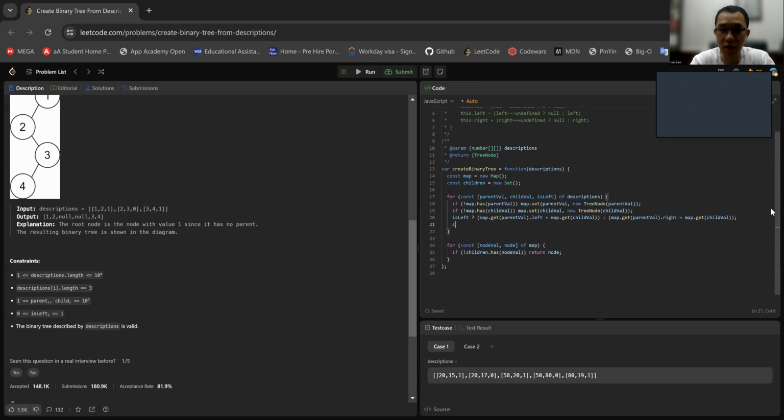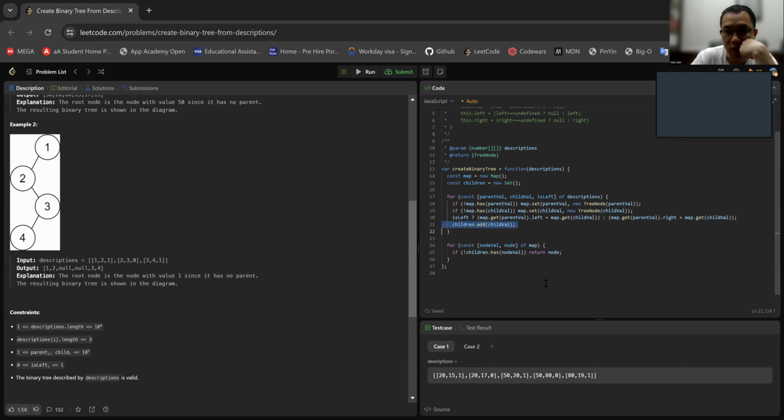And then we don't forget to add the child value to the set. We need to keep track of the child as well, so that we can find the root later on, where the root is going to be the node that is not a child to any other node. It will be the root node. Okay, so this is pretty much it.